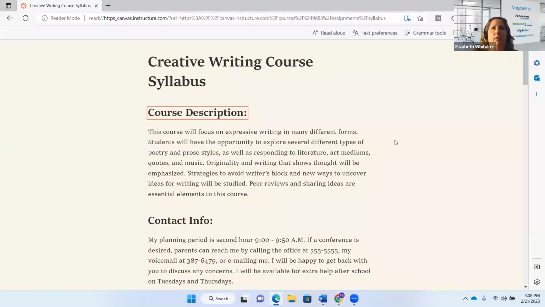Heading level 2 course description. This course will focus on expressive writing in many different forms. Student. And so it just reads the entire, you have this text here that is the entire syllabus. If you want to copy and paste it, you could. If you just want to read it cleanly, you can.